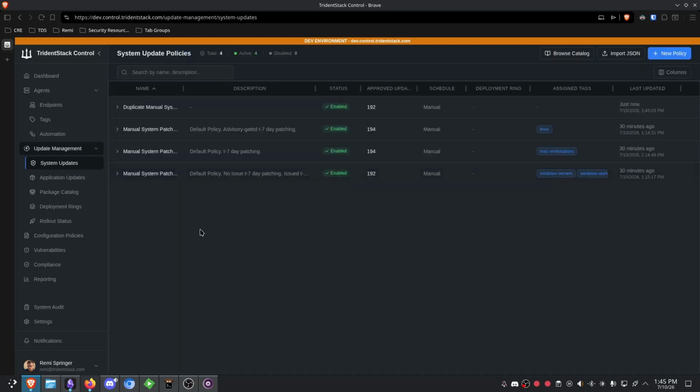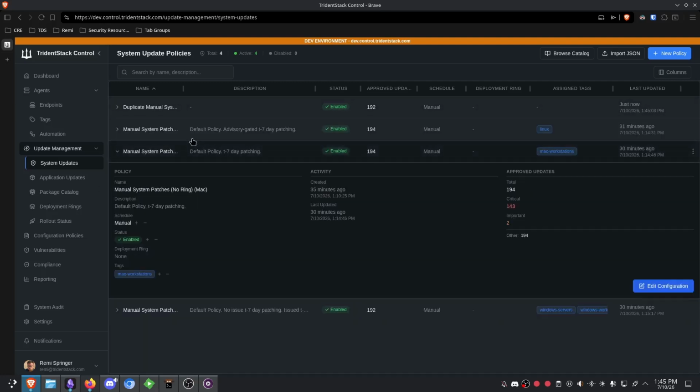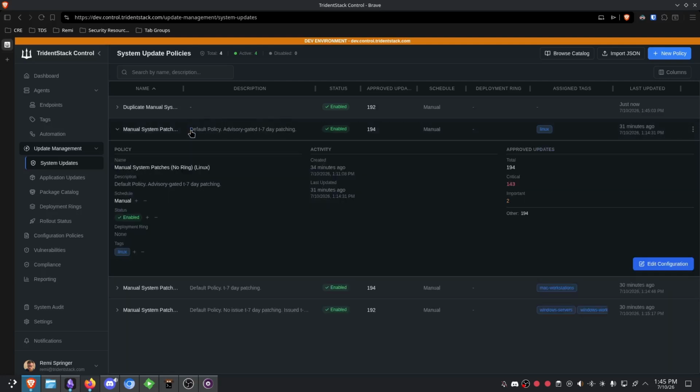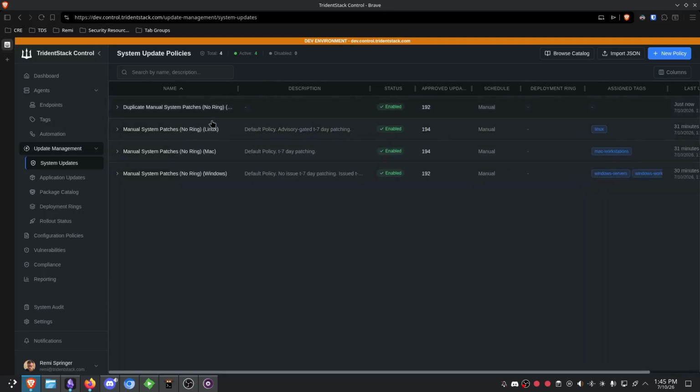Going back to system update policies here, you can see this duplicate one that we just barely created, as well as these default policies here. Now that we have these policies created and scoped to our endpoints, it's going to allow us to see and have visibility into endpoints on the endpoints table that are in a pending patch status. We'll be able to see the system updates that could be applied manually.